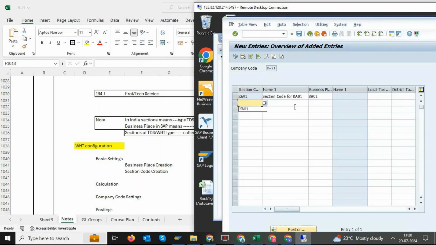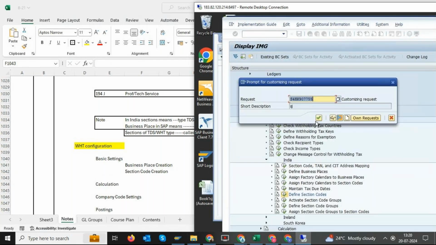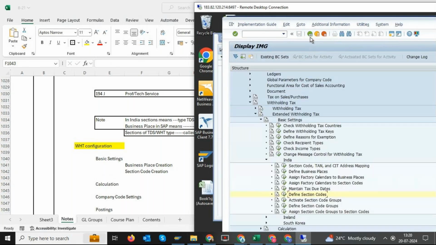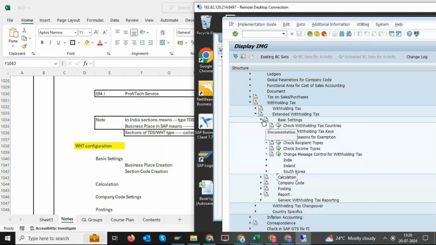So what does it mean? I created business place, under business place I created section code KA01. That's it. This is the basic settings which we should do. After doing this basic settings, let us go for calculation.